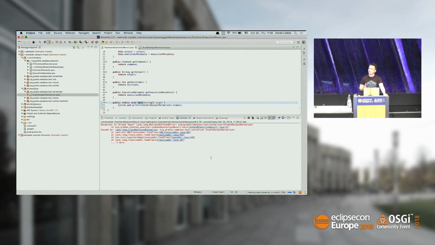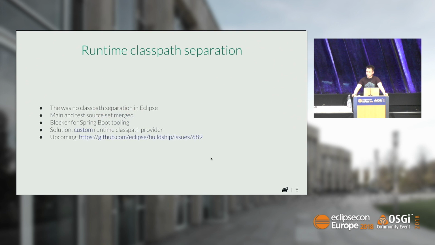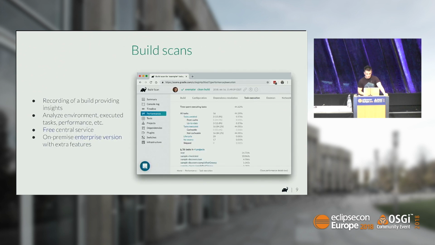So I think you can install Buildship for Eclipse 4.3 and upwards. One thing to mention is that we are aware of the new feature in Eclipse Photon called test sources, where you can do a similar thing, but for compile time, and we actually plan to implement this, but that will also only work for the newest versions. So this runtime class path separation works for old versions, and then the test sources will work for the newer ones.